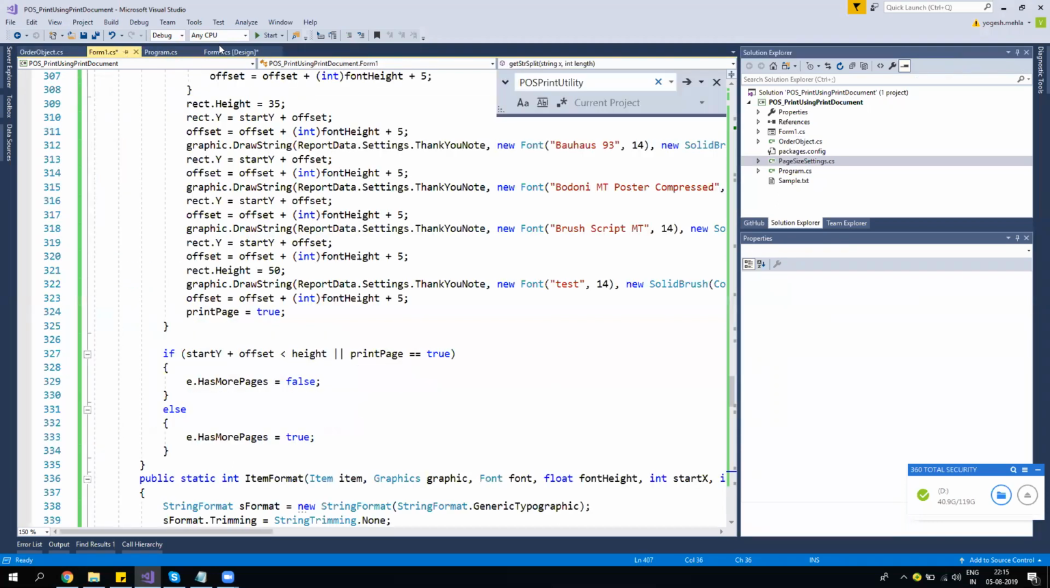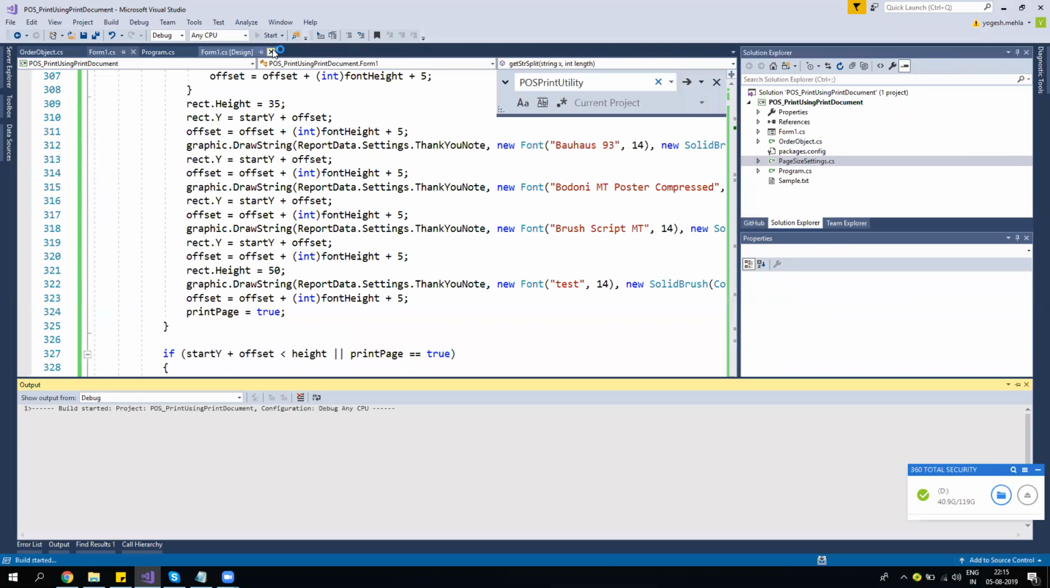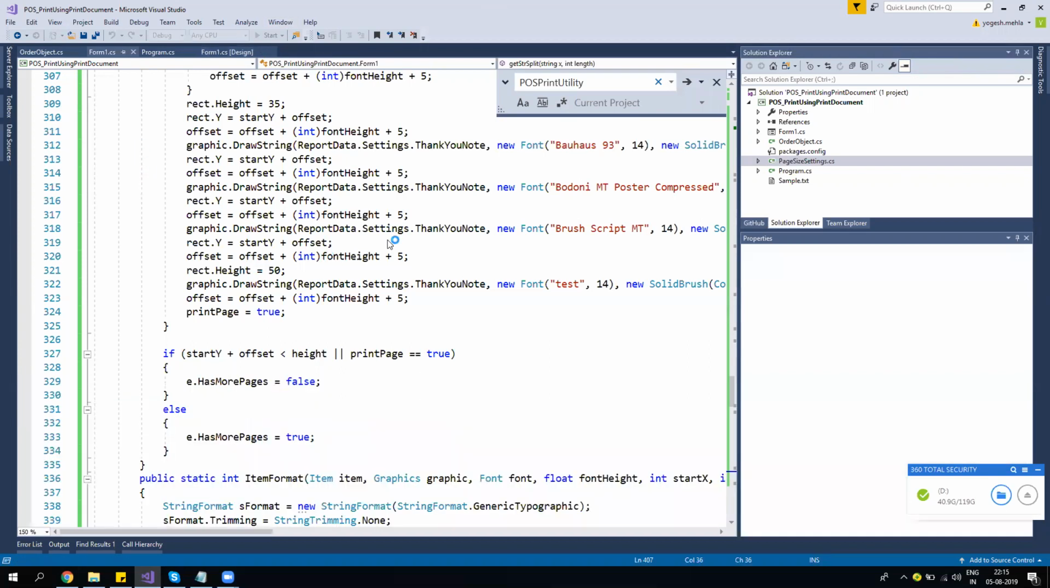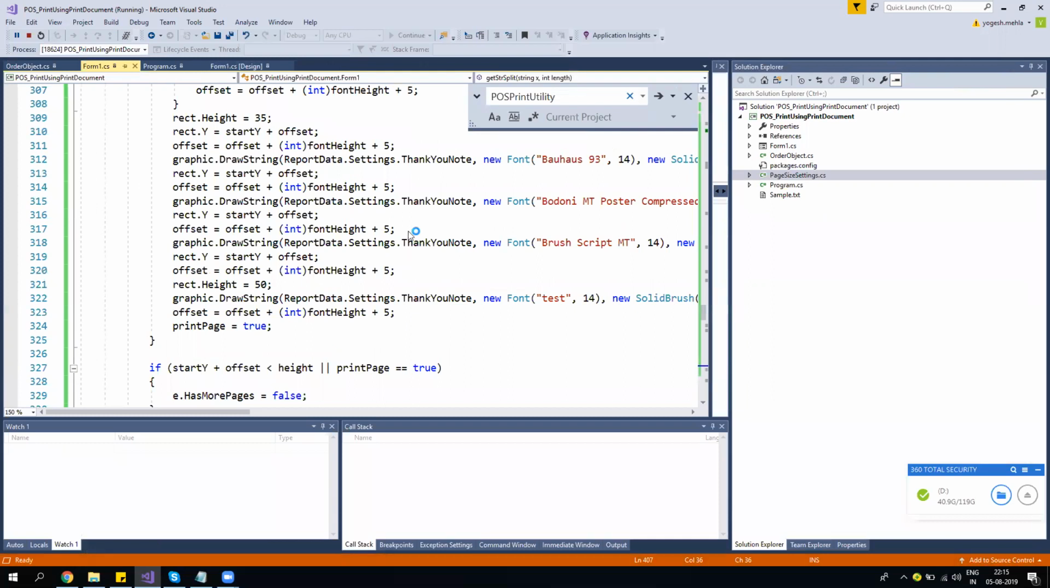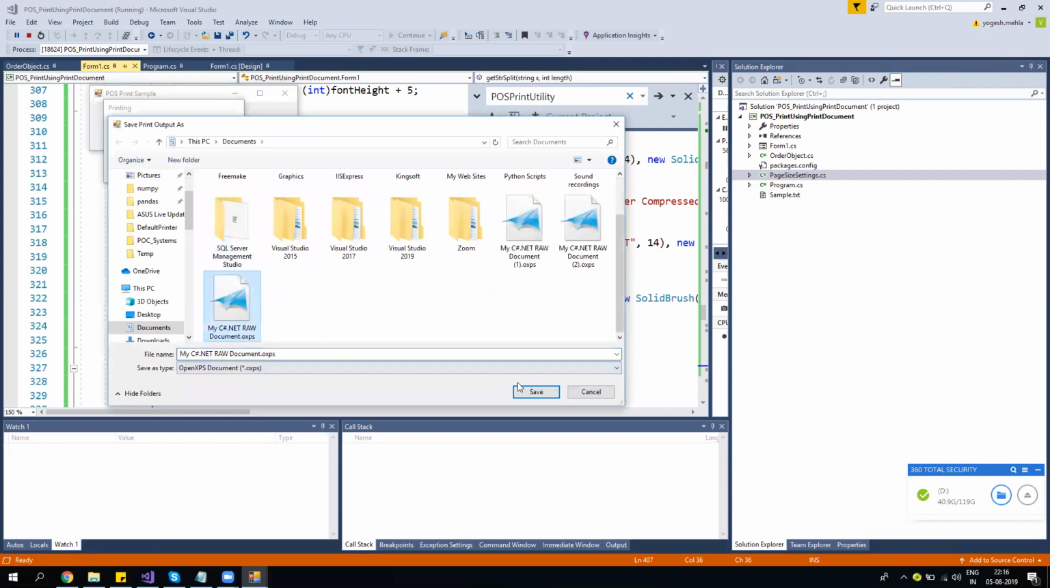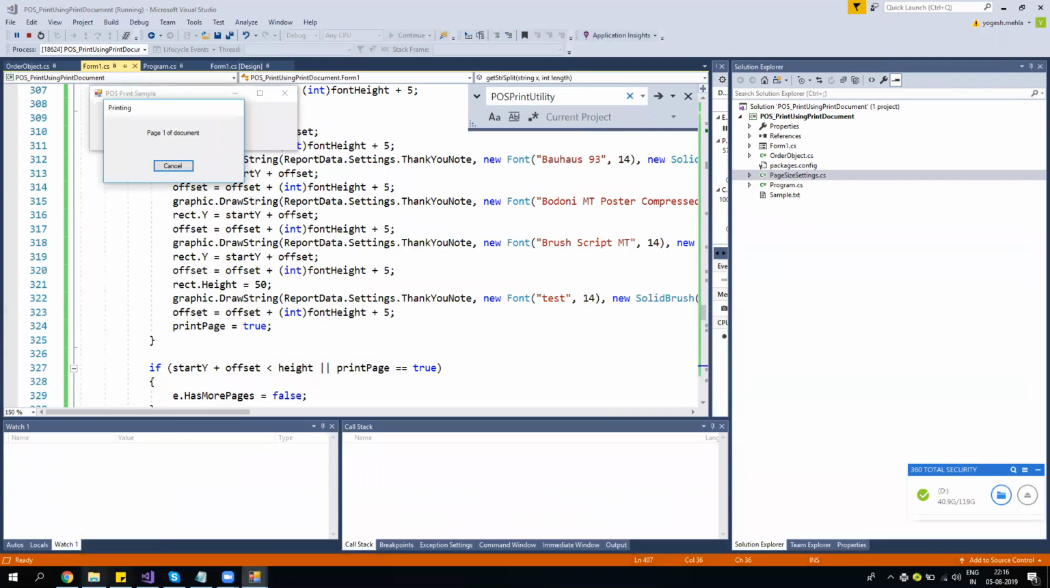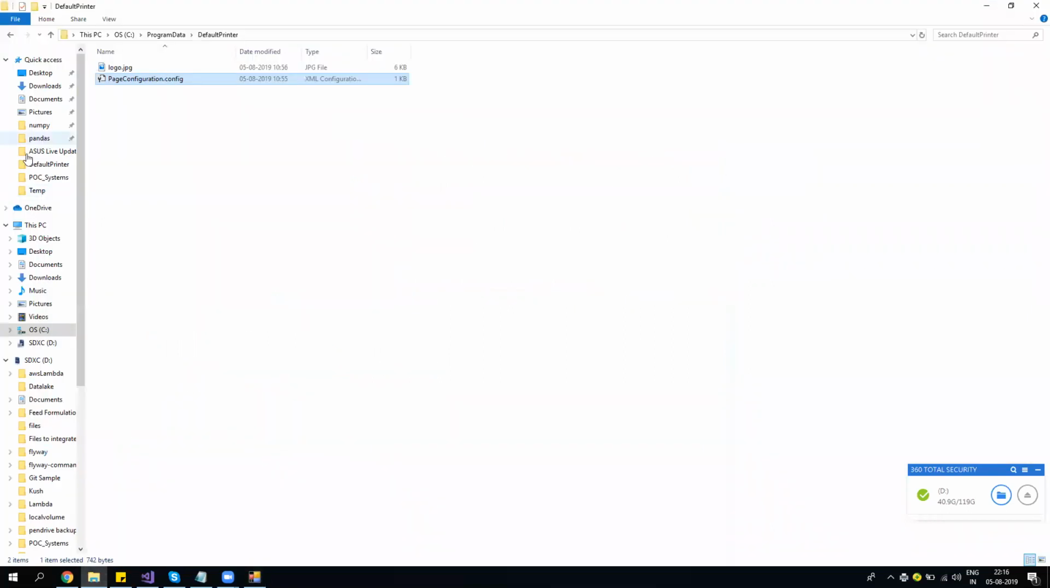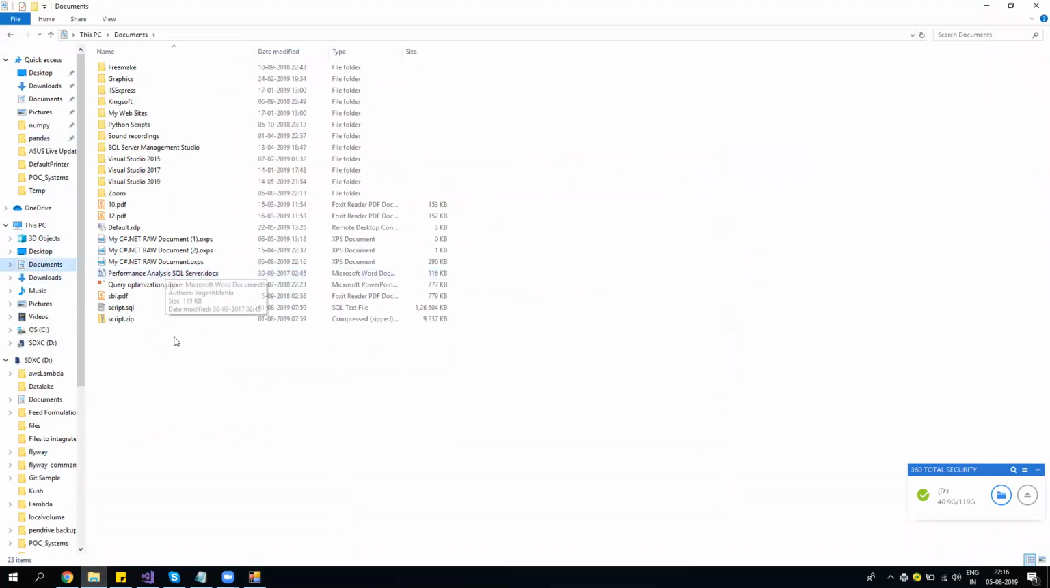Let me show you a demo of how it works. Right now I'm not showing the demo on the POS printer, but on just any printer which is installed. But this will work for all your POS printers. You don't have to worry about it. If I give a sample print, it will give me a print. I can just replace a document. In the meantime, I can go to the document place.